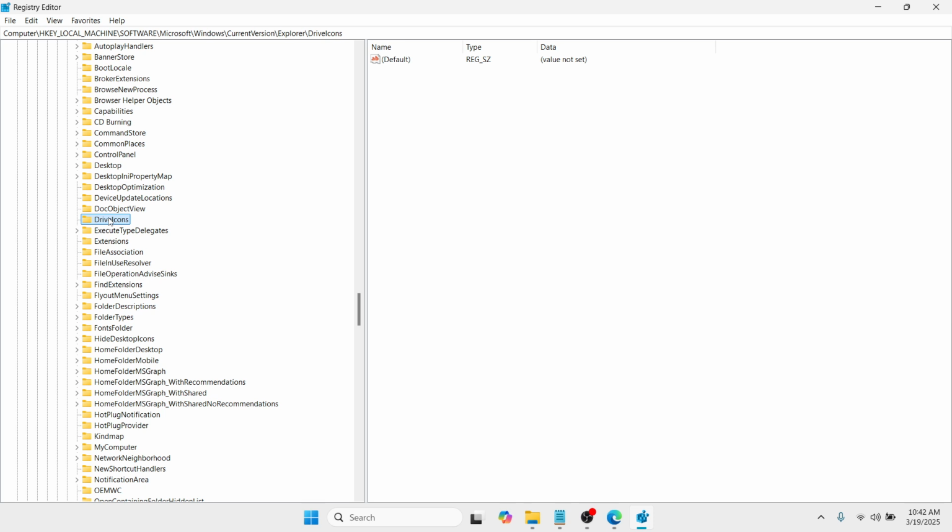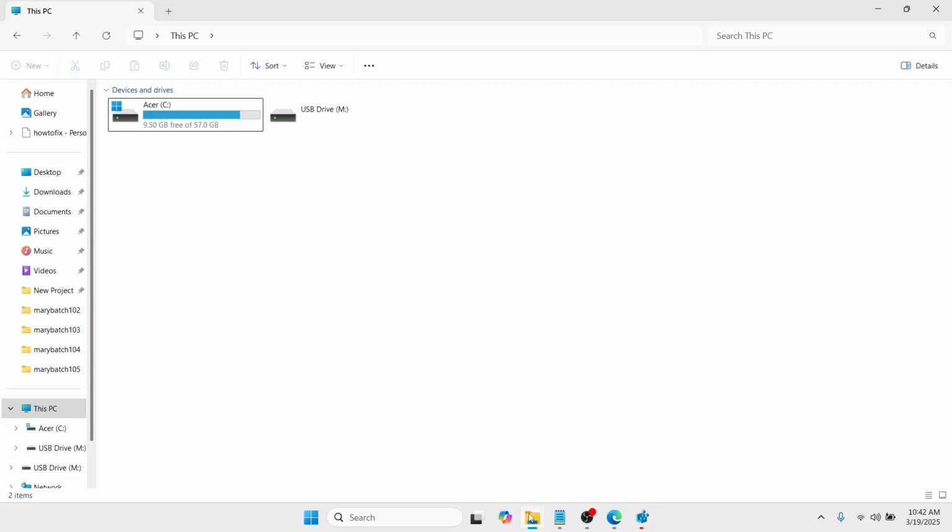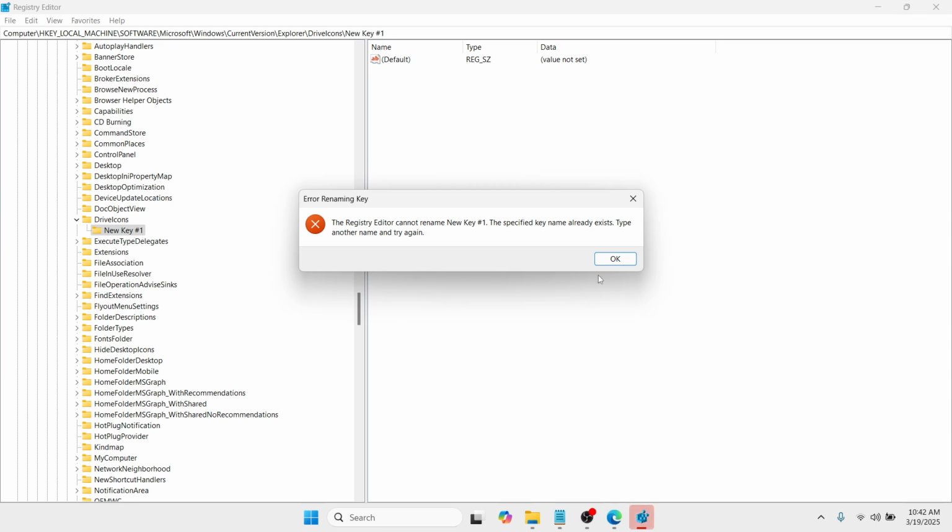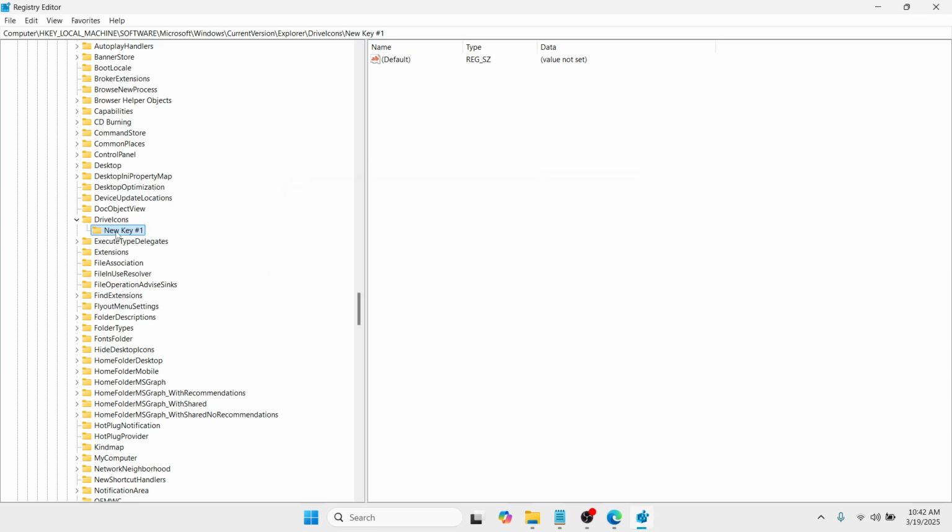So how would you be able to create such? Here at DriveIcons, just right click, go with New, and there you would be able to see an option called Key. Click on it, and here you need to name it depending on the drive letters that you have. To check, open your File Explorer and there you would be able to see a letter enclosed by parentheses. Go with the C drive, go back to your Registry Editor, right click, go with Rename and name it letter C.